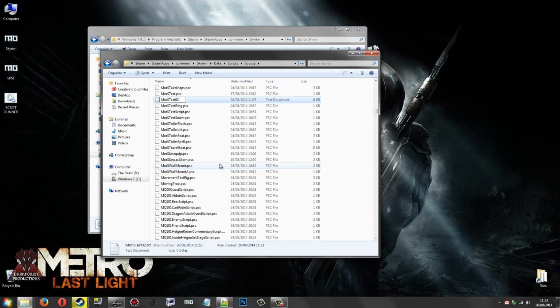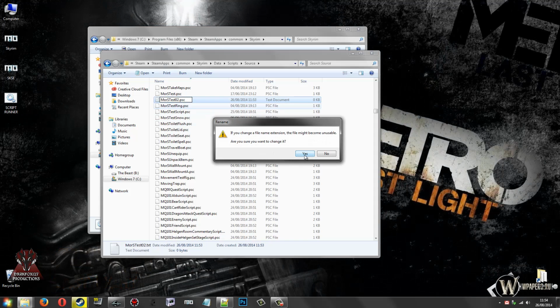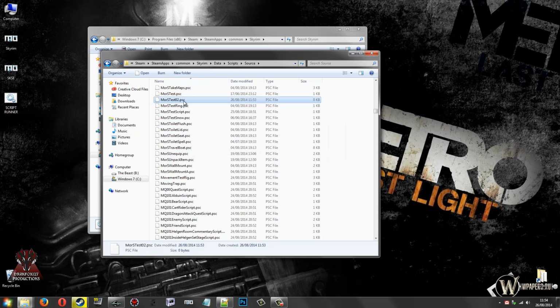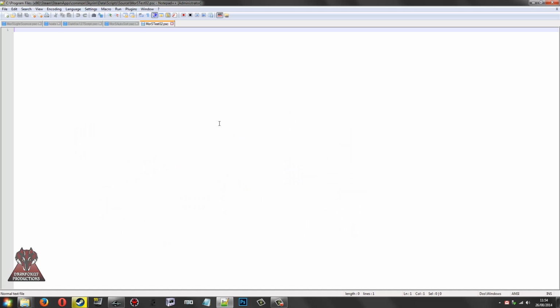Now, you might have file extensions hidden on your machine. You'll have to change that in the folder options. I'm not going to tell you how to do that. If you don't know how, then you probably shouldn't really be scripting. And I'm just going to change the extension on the end to PSC. You'll get a little warning from Windows usually saying, are you sure you want to do this? It's going to mess things up. It's like, yep, go ahead. And then you can edit that with Notepad++, and you can go ahead and create your own script.